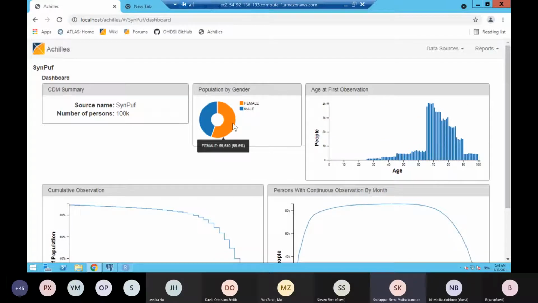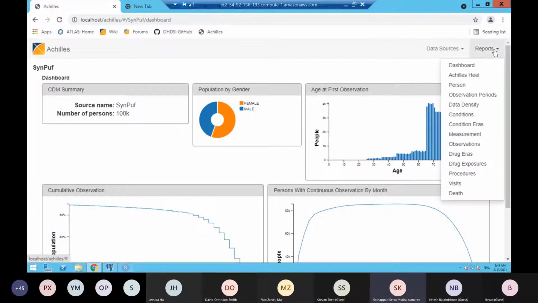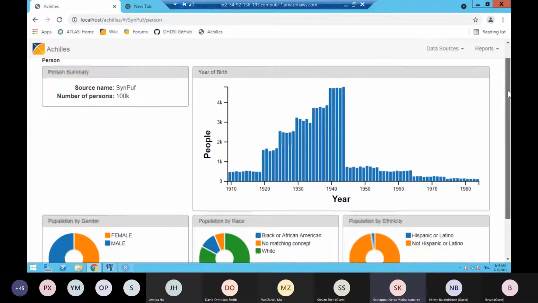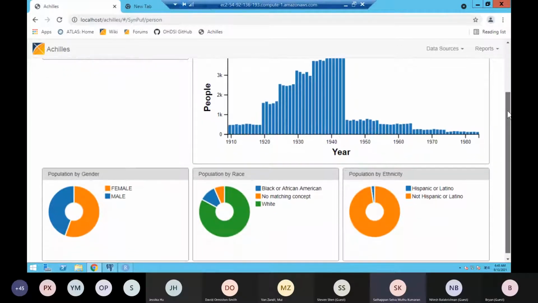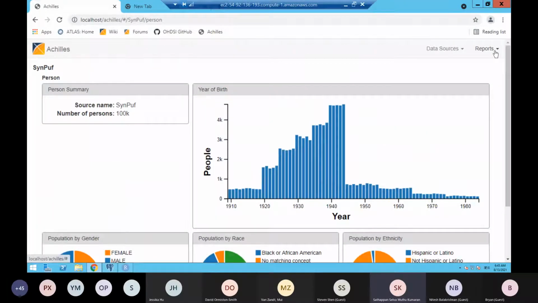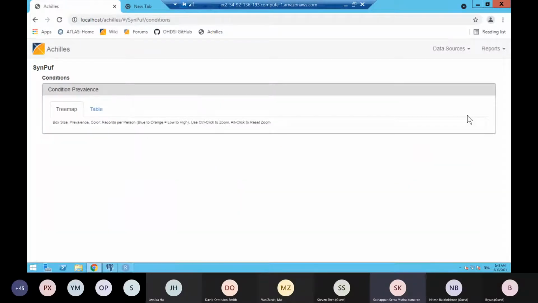You have the stratification by gender. You have the age at first observation. You can see that this is not something about quality; it does not give you the data quality thing. It gives you characteristics about your data set, just descriptive summary statistics. Let's say, for example, you want to look at a report like the person table. You can look at table-wise reports, and then you have population by race, gender stratification, and ethnicity stratification. And if you want to look at other reports like conditions, you can do that.